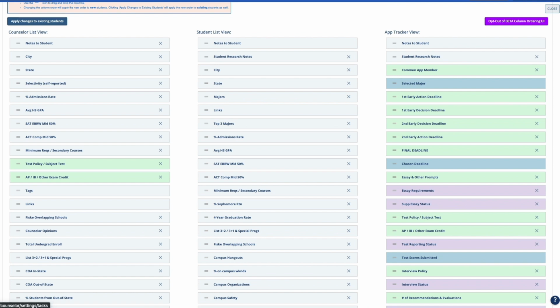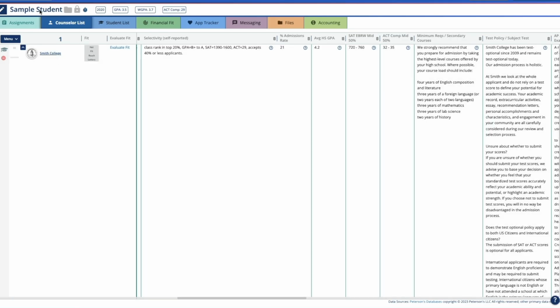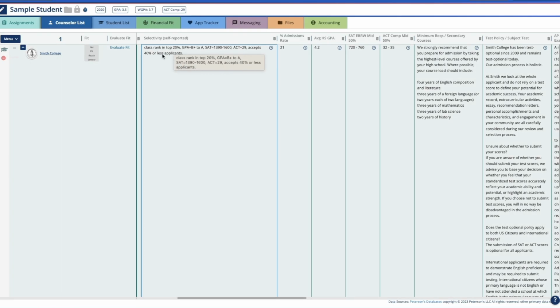I'm going to pause and navigate to the Danny demo so that you can see that data. Here I am in your sample student, and I've pulled up Smith College, and now we see the selectivity self-reported column, and we can see that the school is telling us exactly who it is that they are looking for. This is a professional to professional message. If you were looking at your student, you're looking at their at a glance bar at the top of the screen, and then you're seeing where they fall here to know if that student is a match for the school. In this case, it looks like we've got a good match for this school.